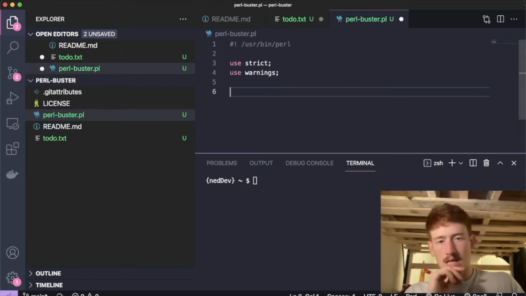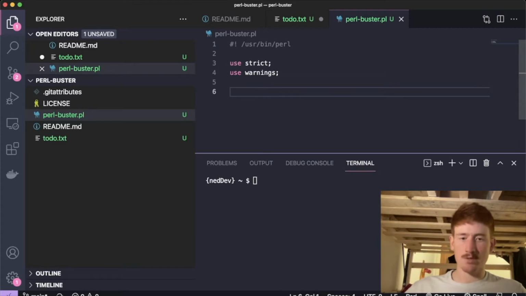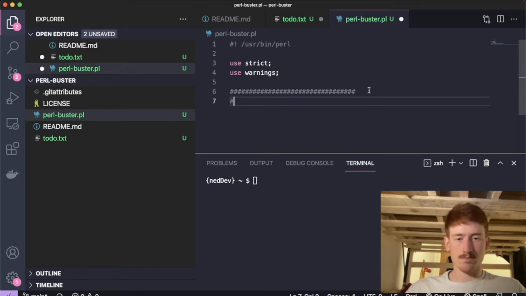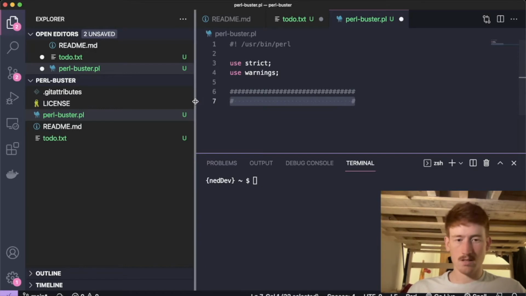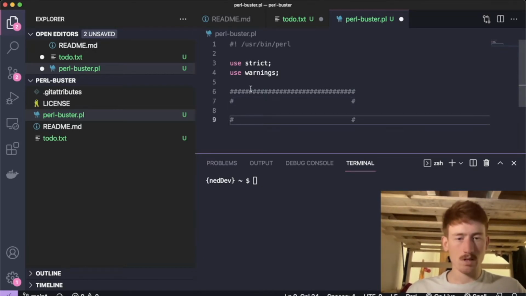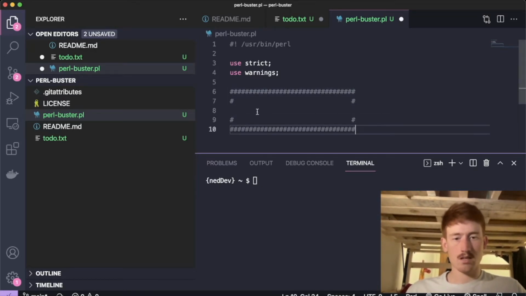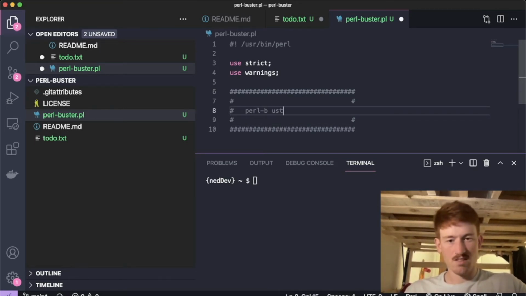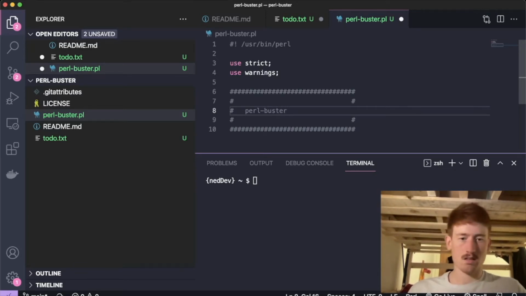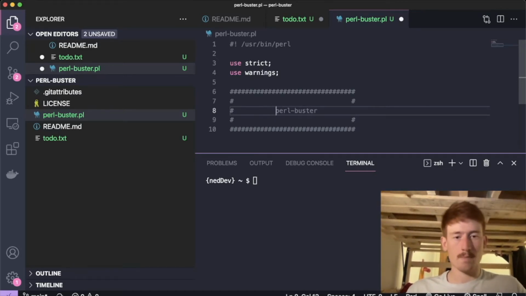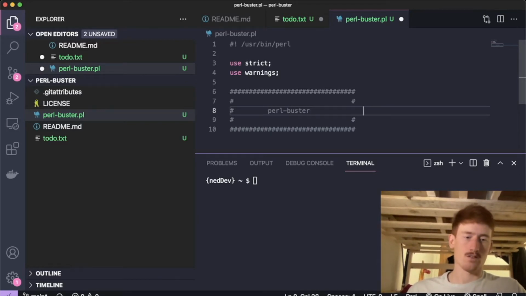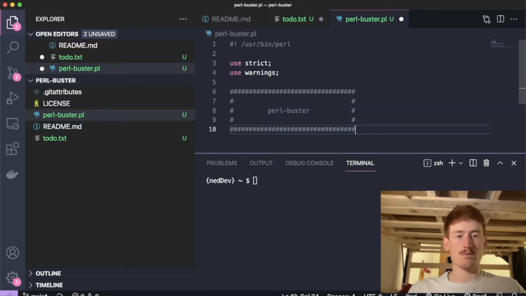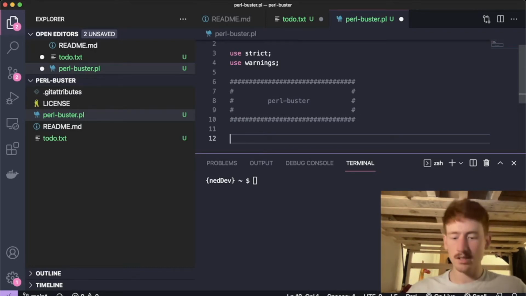Okie dokie. Now let's give this a name so people know what they're looking at when they come inside of it, and we'll do something like this. Copy that down, and we'll copy this down. Some kind of obnoxious thing. Cool. Now people definitely know what they're looking at when they're inside this file.